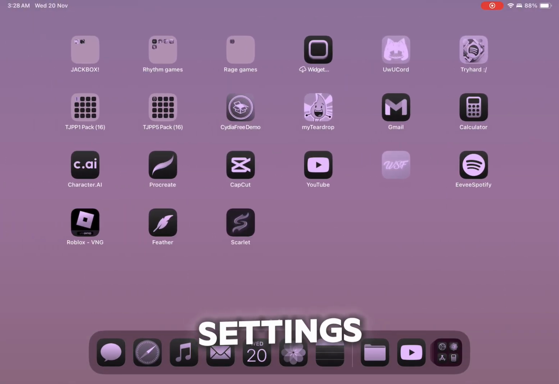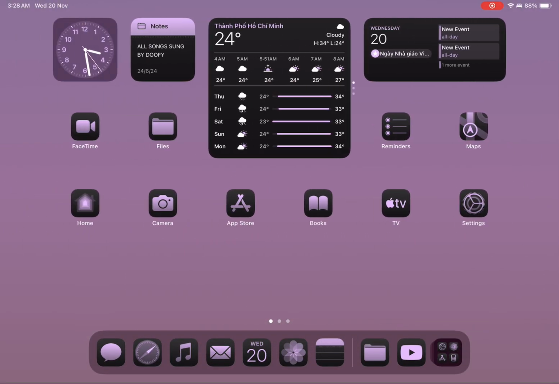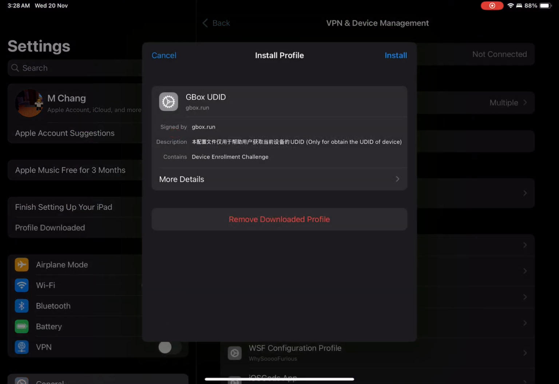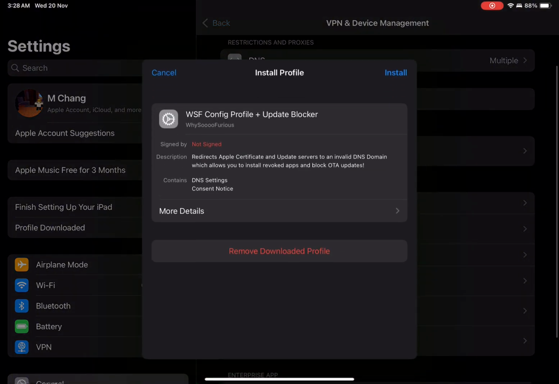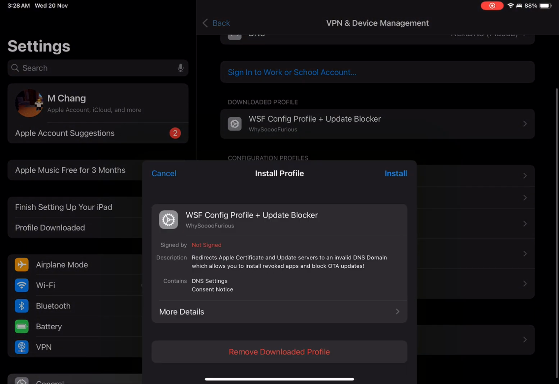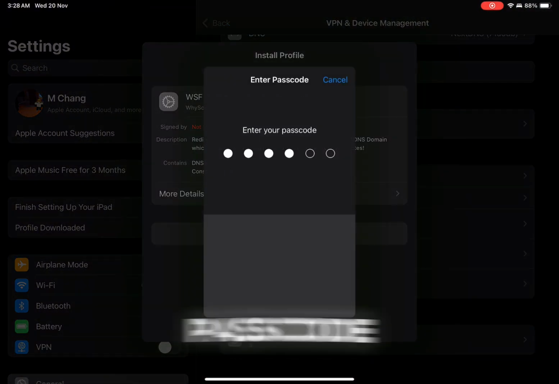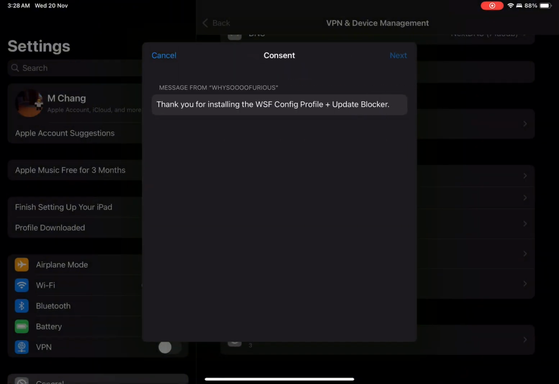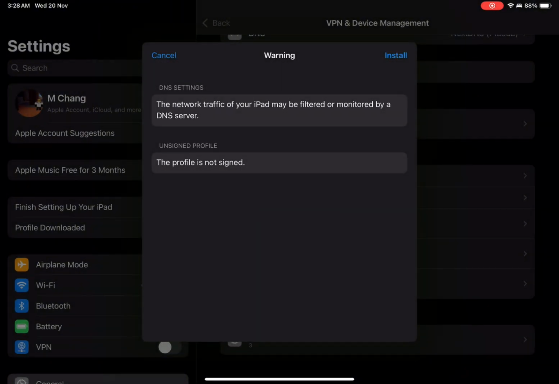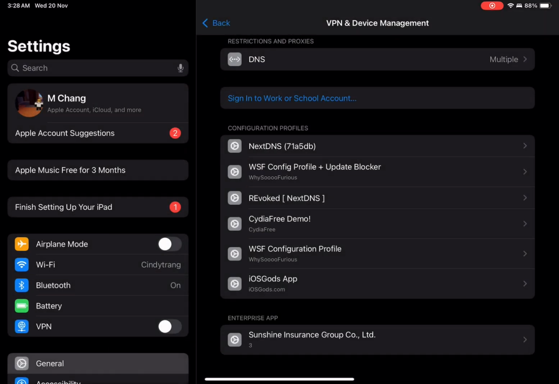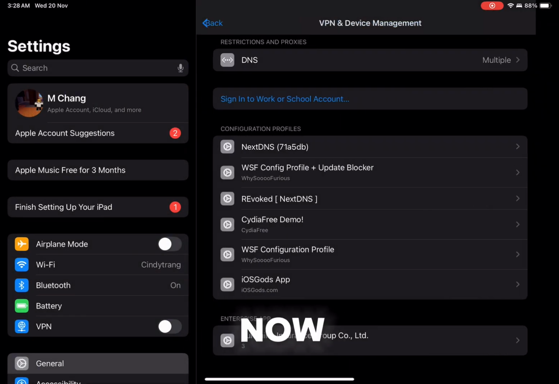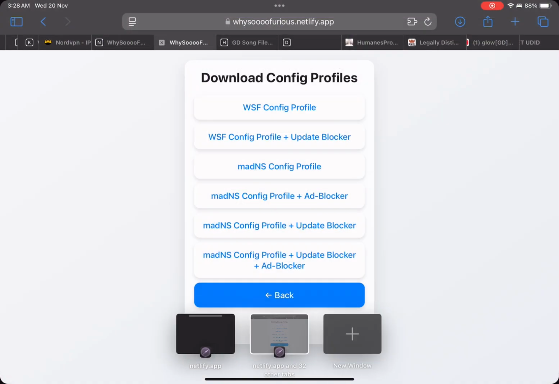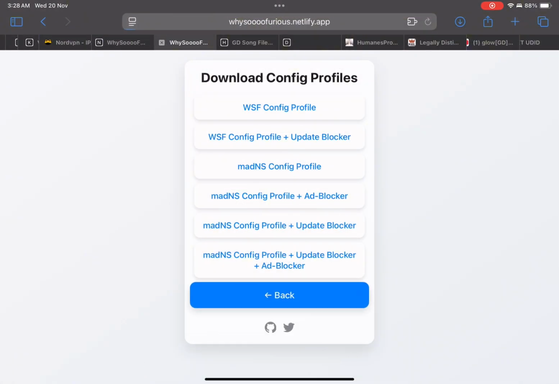Go to your settings. Press Install, then your passcode. As you can see, the profile is now installed. Head back to the website. Go to Portal.